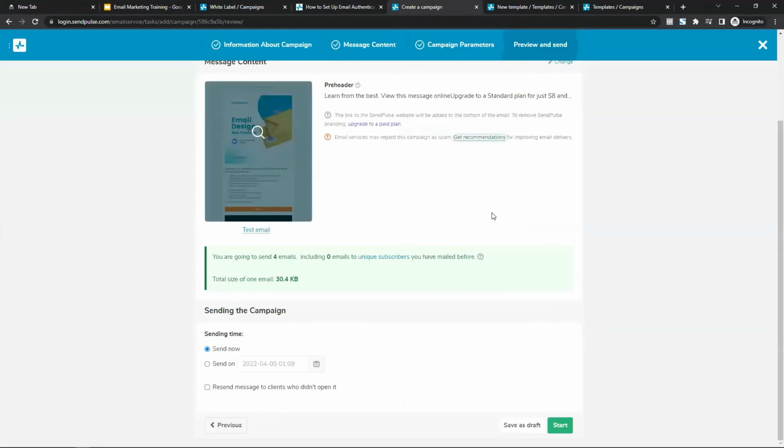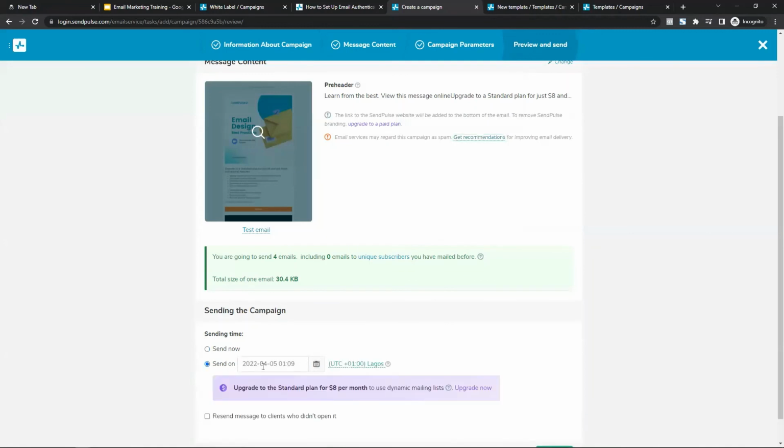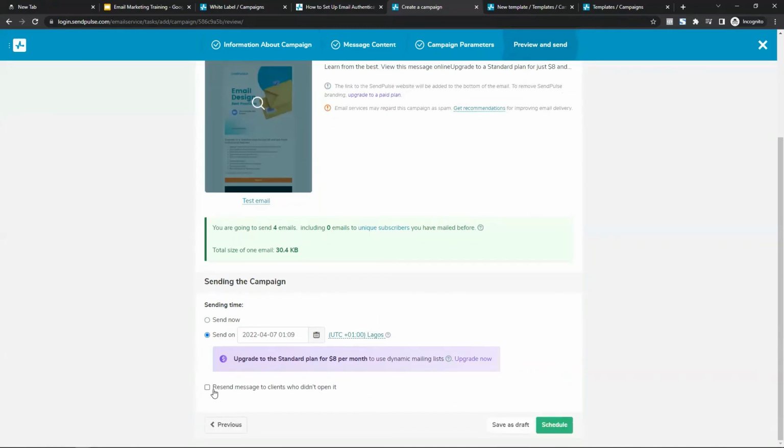So last but not the least, in sending your campaign are these two precious and important options. You can choose to send your email campaign right now, or you can choose to send your email campaign at a specific date. So let's click on send on specific date. Let's send it on Thursday, okay? And make sure that your time zone is set to Lagos, Nigeria, if you are in Nigeria. Another very important option is this resend messages to clients who didn't open.